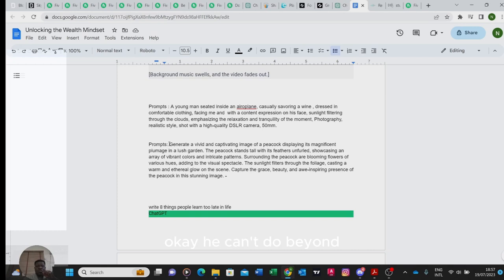Okay, it can't do beyond the instruction that you give to it. So that's why you have to be detailed. Everything that you want it to produce for you, you must outline it. You can also generate the prompt using ChatGPT. You can go to ChatGPT and say, I want to produce such and such, please write out the prompt that I can use, and it will give you the detailed prompt that you can use.